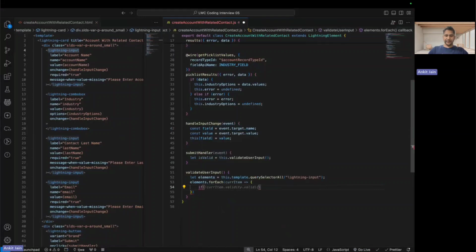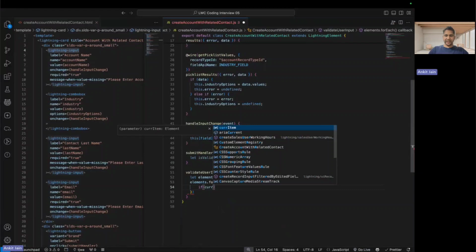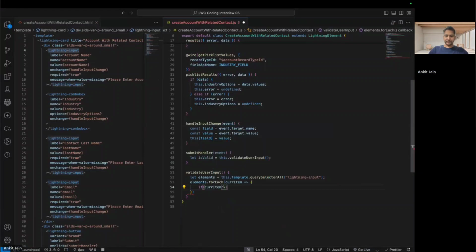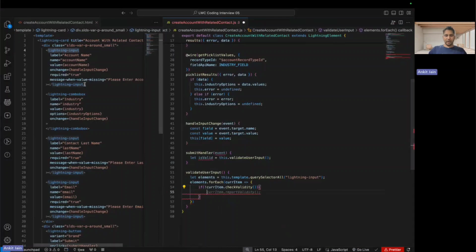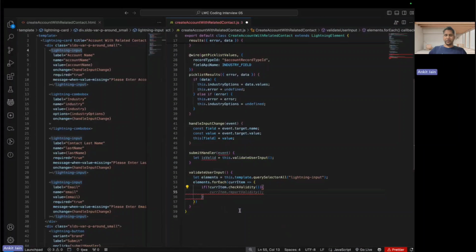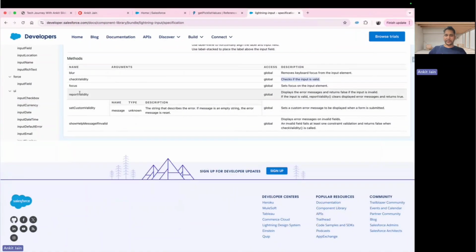Here I will be checking whether it is valid or not. So I am checking each item, current item dot checkValidity. It's a method. In case it is not valid, for example, I am using here the not symbol, then I have to go and report the error message. In case any of the validations that we are doing is not valid, then I have to go and report the error message.